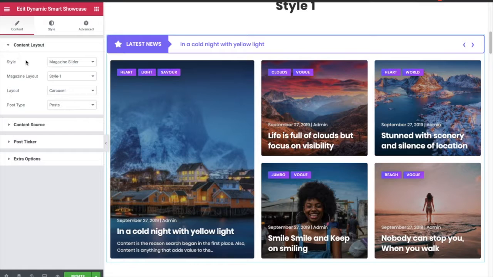First of all, in there you can see the style. From there you can select a magazine slider. We have separate video for the magazine filter and post ticker. You can check it out on our channel.